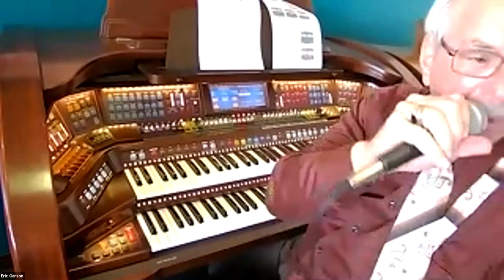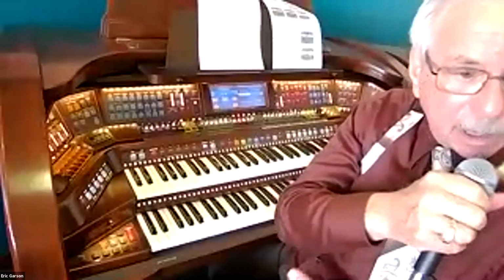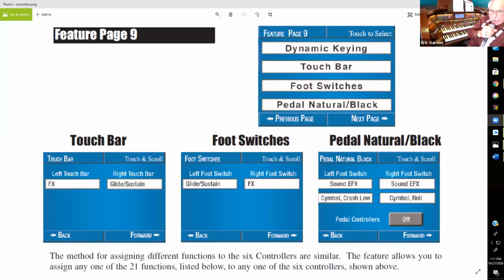Okay, thank you. We're going to go back to screen sharing. I'm sorry we had a microphone difficulty. If you go to Feature Clear and press that button, you're going to have 11 pages of features. When you get to page 9, this is what it should look like. If you have a Sensation or a Performer, you will not have pedals natural and black, and we can explain how to go around that. But as you look here, you can see we've gone to pedals natural and black.